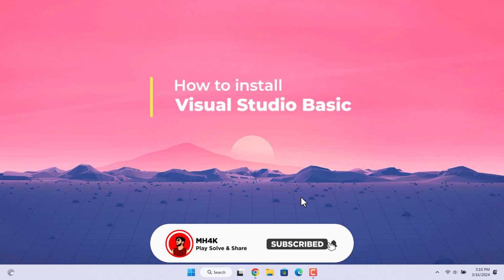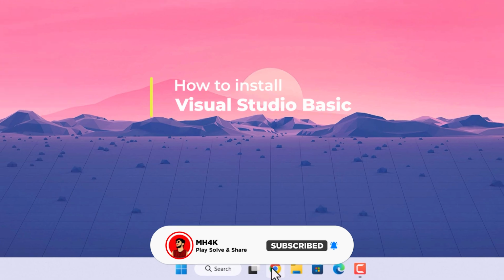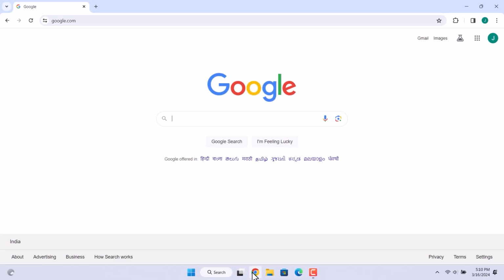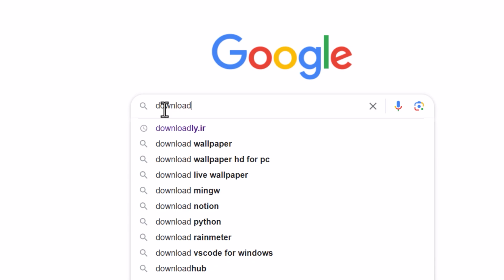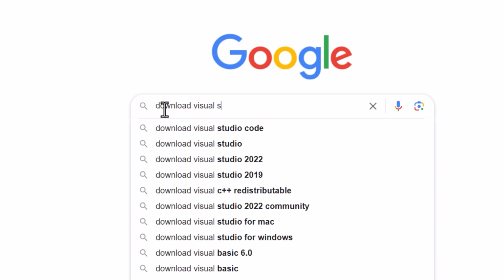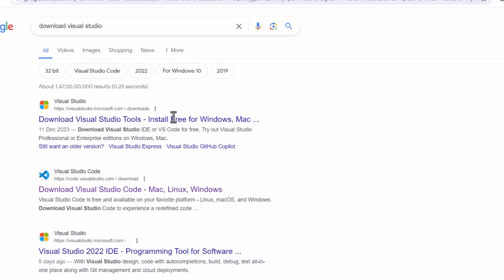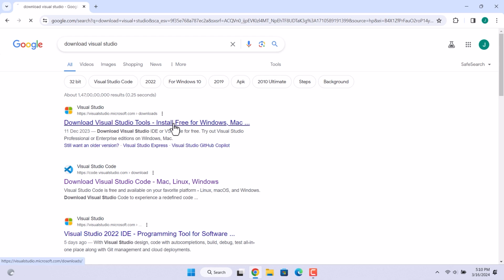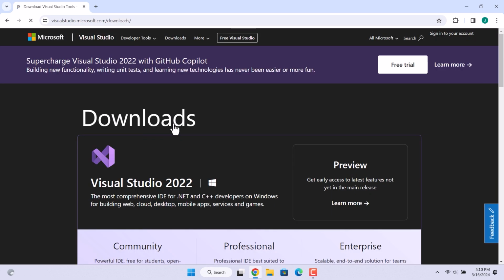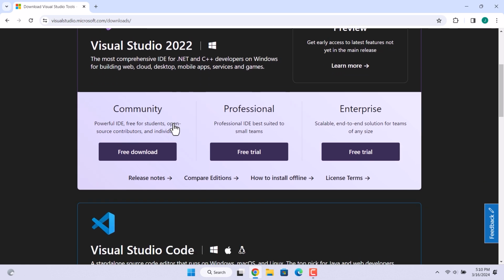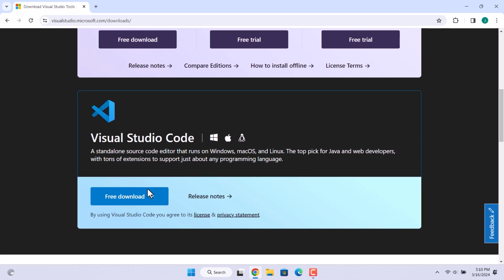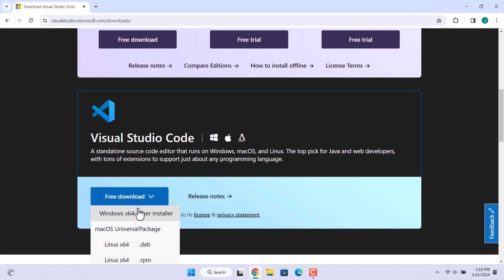In this video, we'll look at how to install Visual Studio Code with a simple installation setup. First, you have to go to Google and type download Visual Studio Code, or just Visual Studio. After that, it will take you to the official website of Microsoft, where you can get the setup for your preferred system, like if you have Linux or Mac or Windows, whatever.